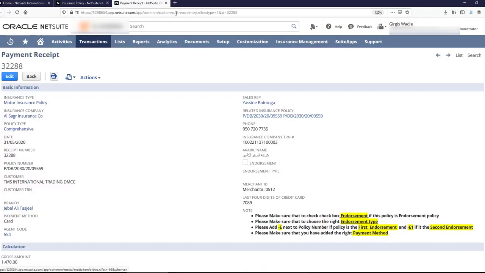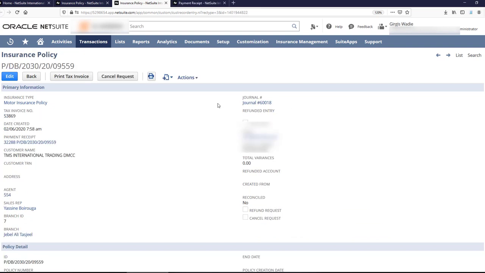So just to recap, first we entered the payment receipts as an underwriter with a specific insurance policy number. Once the policy is created with the same number, it is automatically linked to the payment receipt and creates a related journal entry that impacts the payable and receivable and also the revenue. Also, if there is any difference, it will be shown here as well.